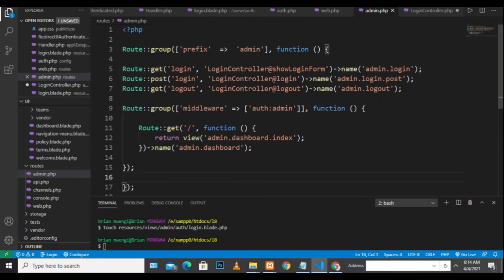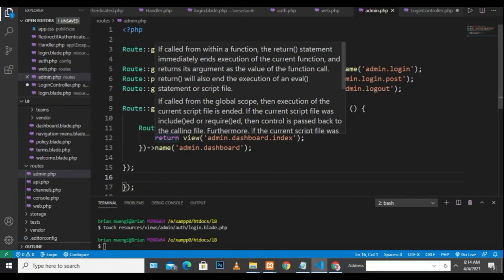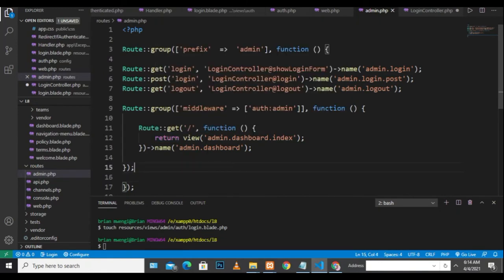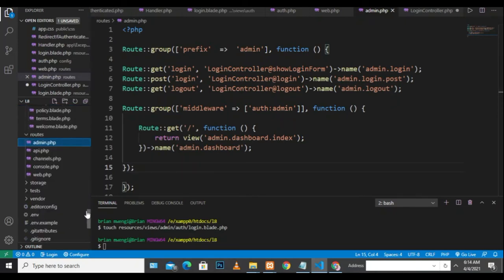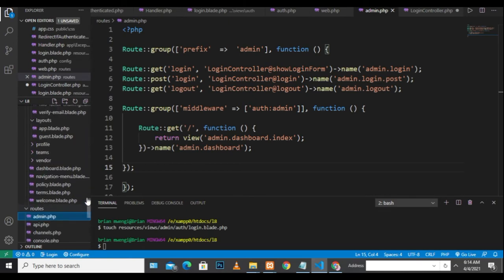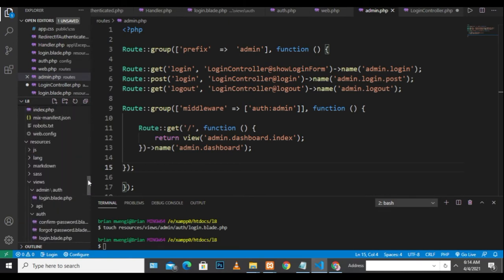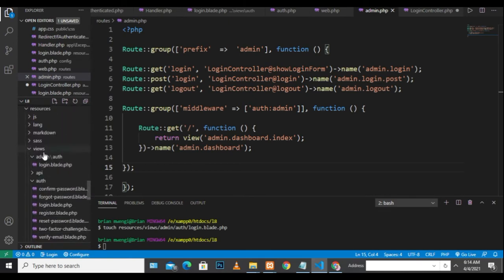So guys, I hope you understand this. It's just as simple as this. We are just establishing the admin dashboard. So now if we are going to return the view admin dashboard, we need to create an index dashboard within our view. So let's just go to the view here. Now within the view here, remember we already have an admin here.